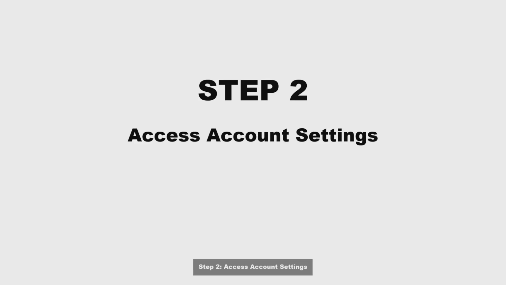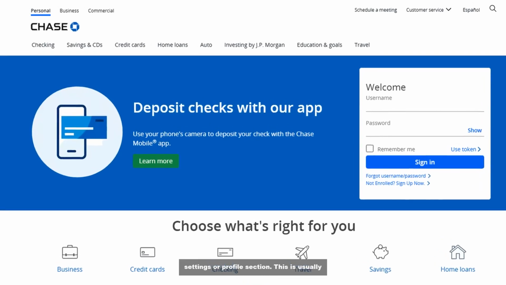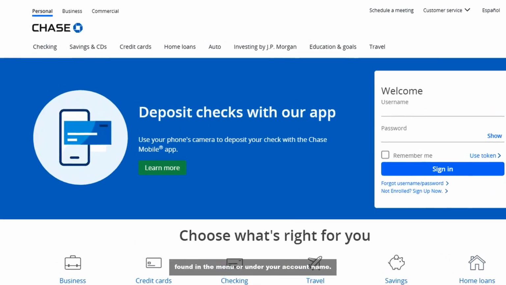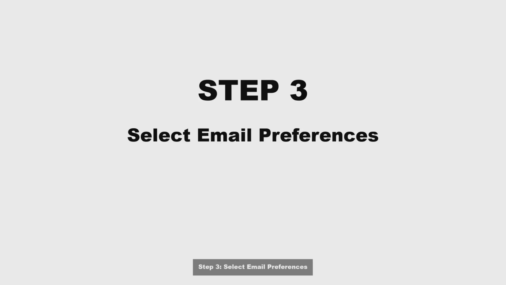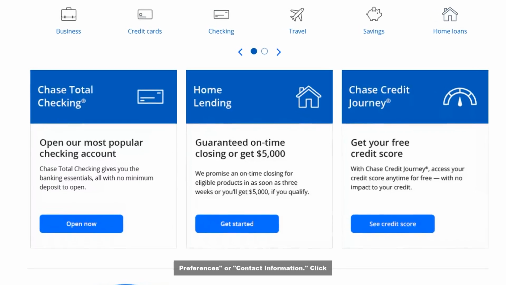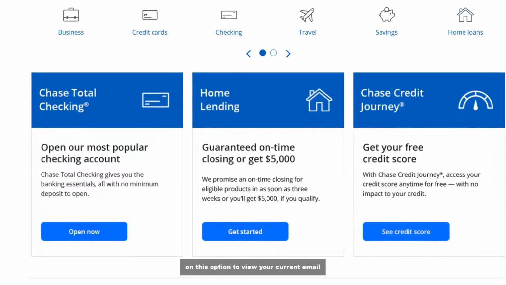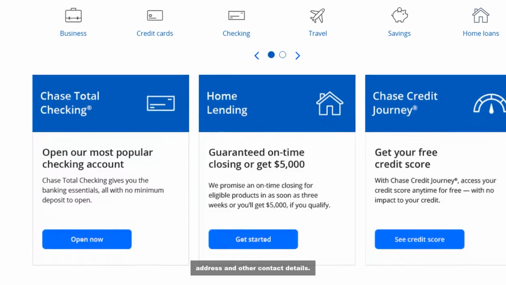Step 2. Access account settings. Once logged in, navigate to the account settings or profile section. This is usually found in a menu or under your account name. Step 3. Select email preferences. Look for an option labeled Email Preferences or Contact Information. Click on this option to view your current email address and other contact details.